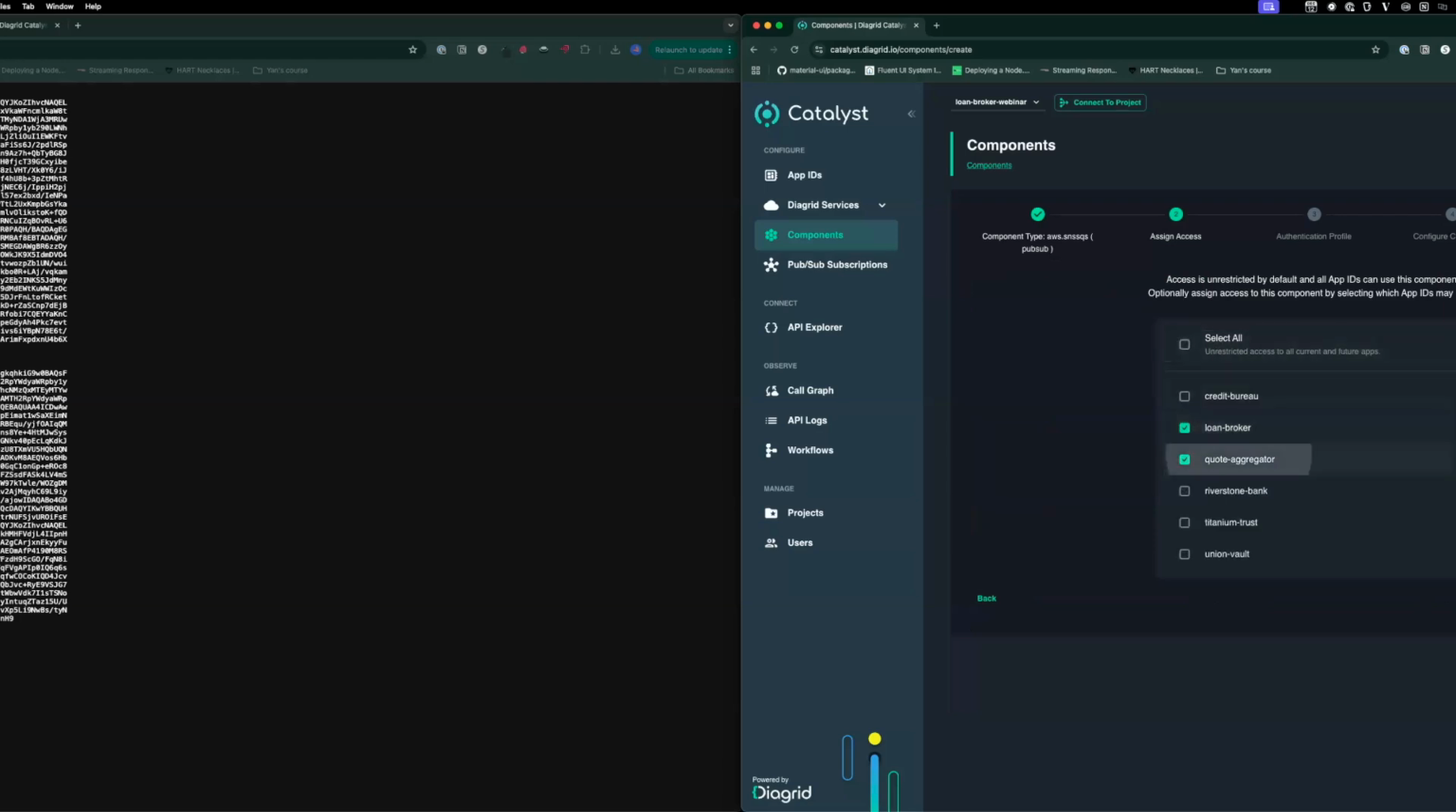Scopes are really important, especially for this feature. Scopes dictate which app IDs are able to load a particular component. For example, my credit bureau and my Riverstone Bank are not publishing nor receiving messages. So if I do not scope those in, they will not have access to the PubSub broker. It's just part of that least privileges story.